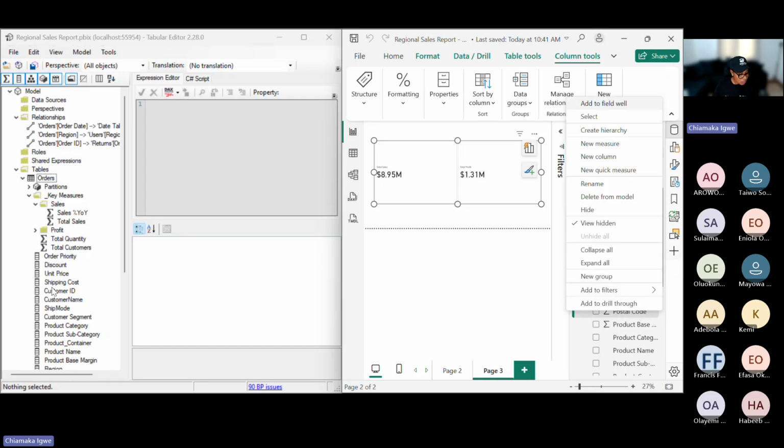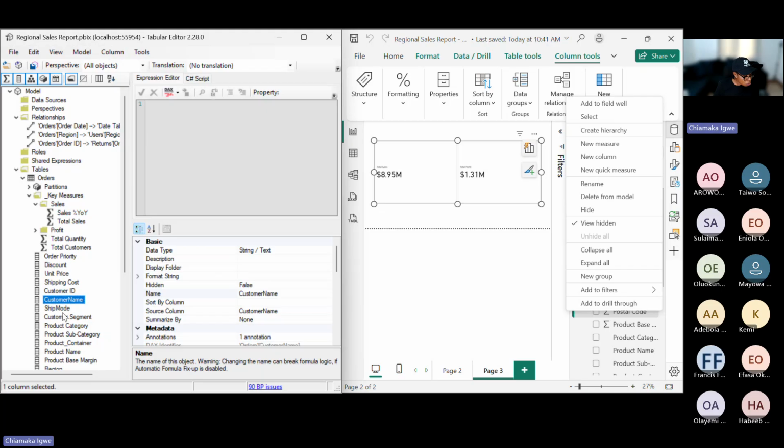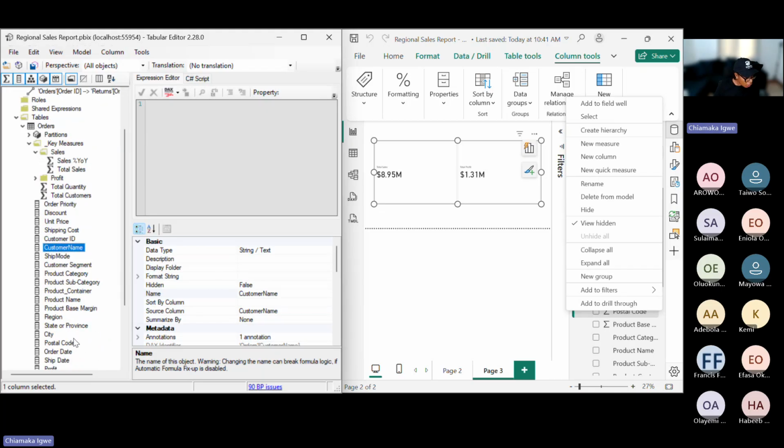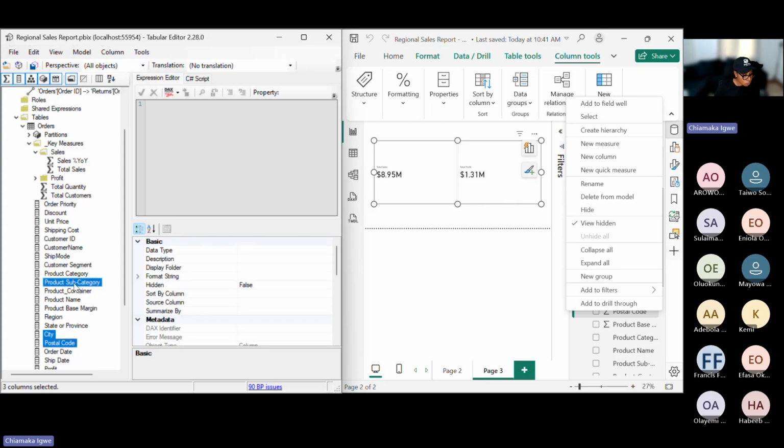But within here, if I want to hide some columns, for instance, I have city and postal code, and I don't want to use them in this analysis, I can just hold down the control key and select the things I want to hide. If I want to hide product subcategory, for these three things, I'll just select all of them, go over to where I have hidden, and change this from false to true. You can see that their colors have changed to show that this is hidden.